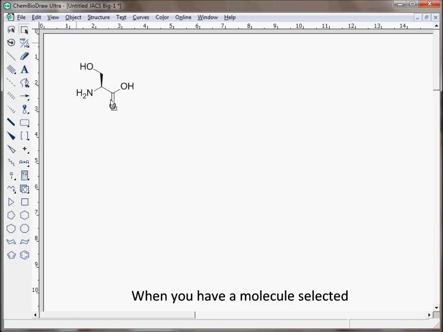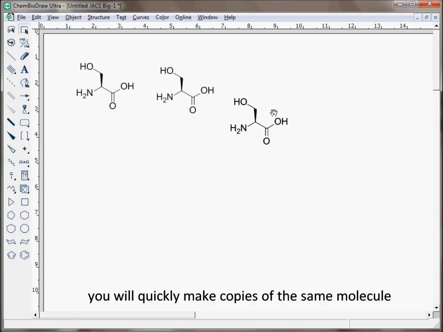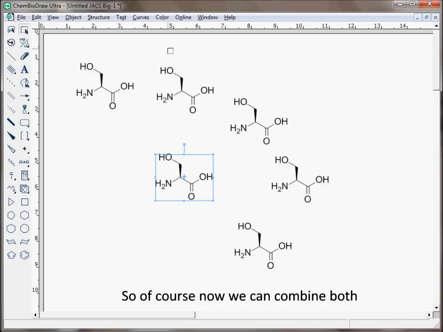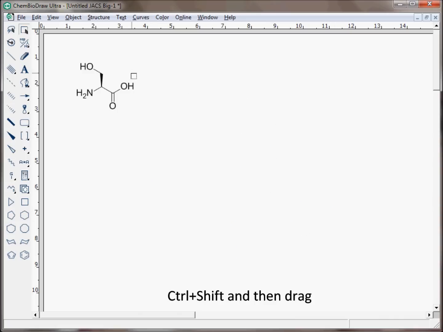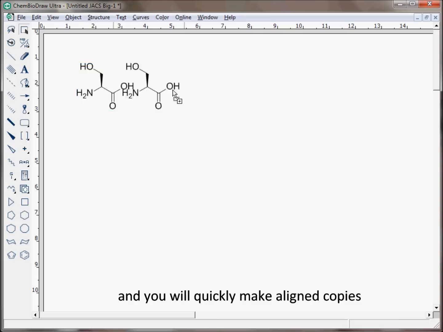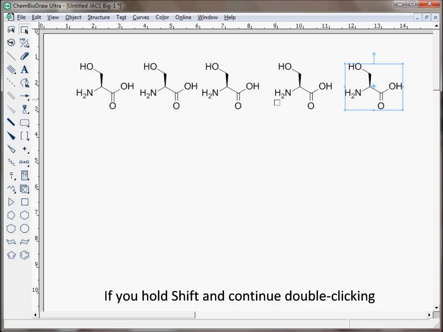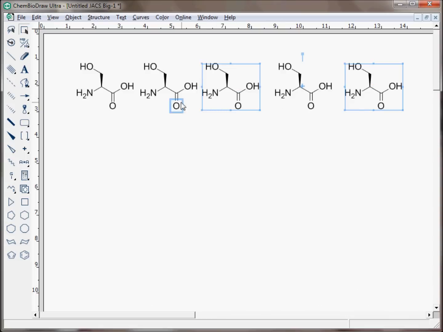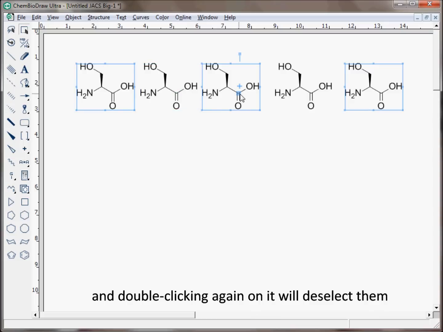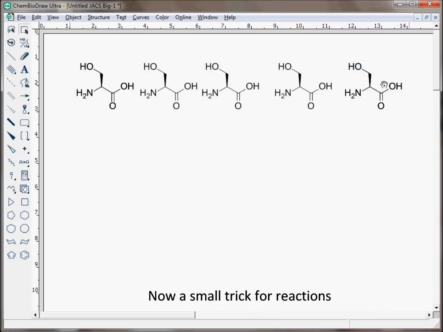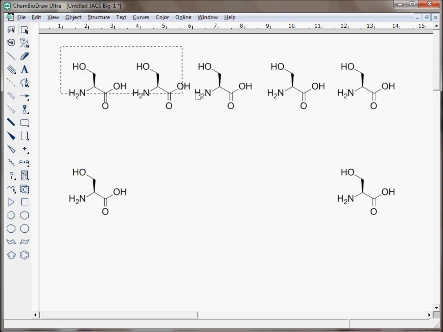When you have a molecule selected, if you hold control and then drag, you will quickly make copies of the same molecule. So of course now we can combine both, control shift and then drag, and you will quickly make aligned copies of the same molecule. If you hold shift and continue double clicking, you will select defined objects, and double clicking again on it will deselect them. Now a small trick for reactions.